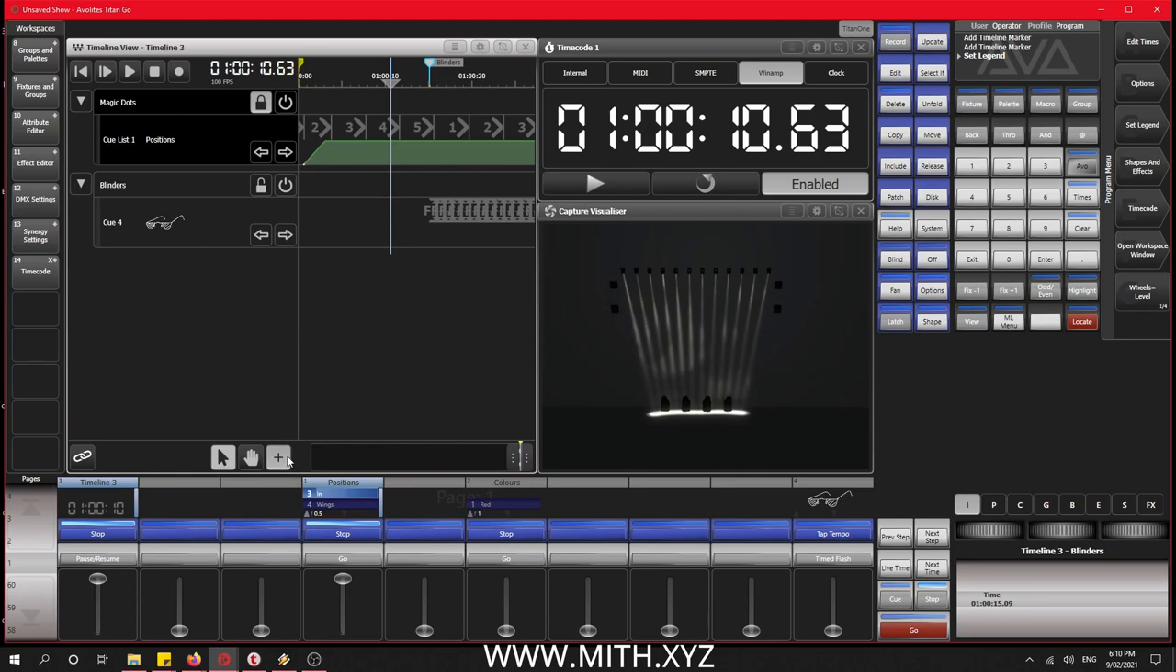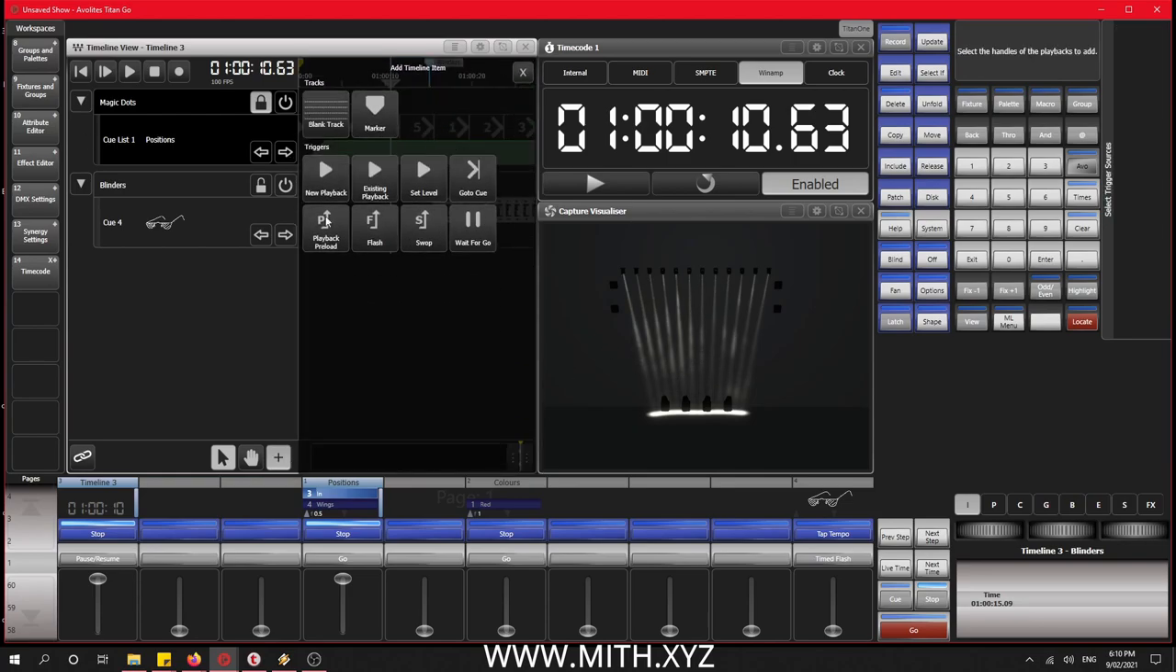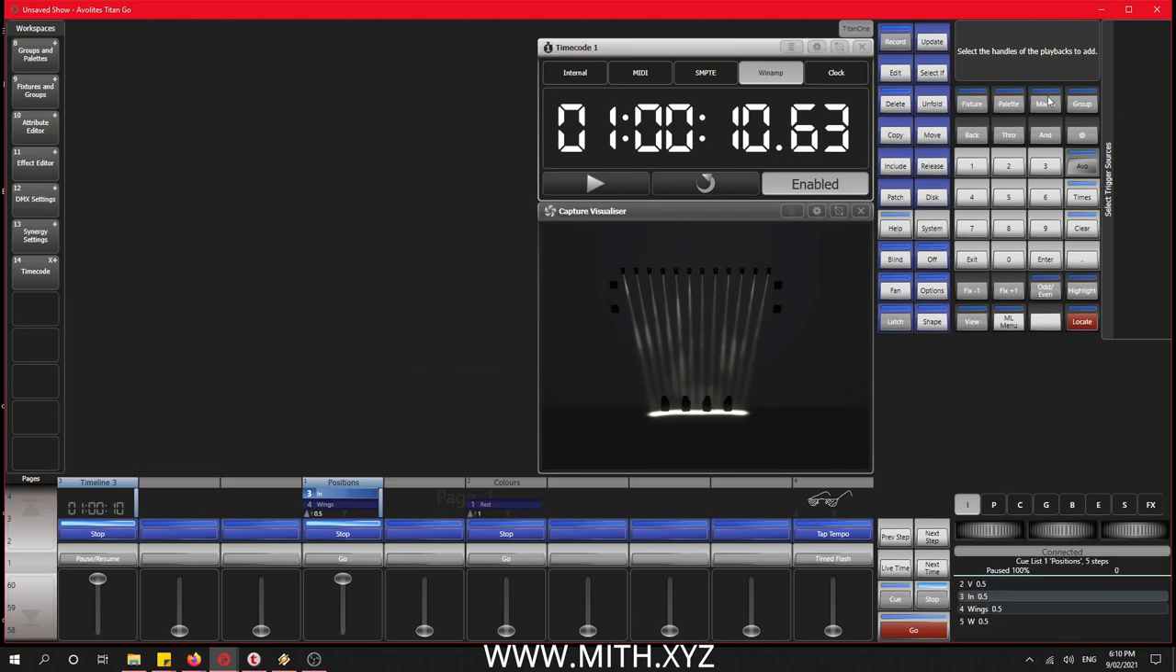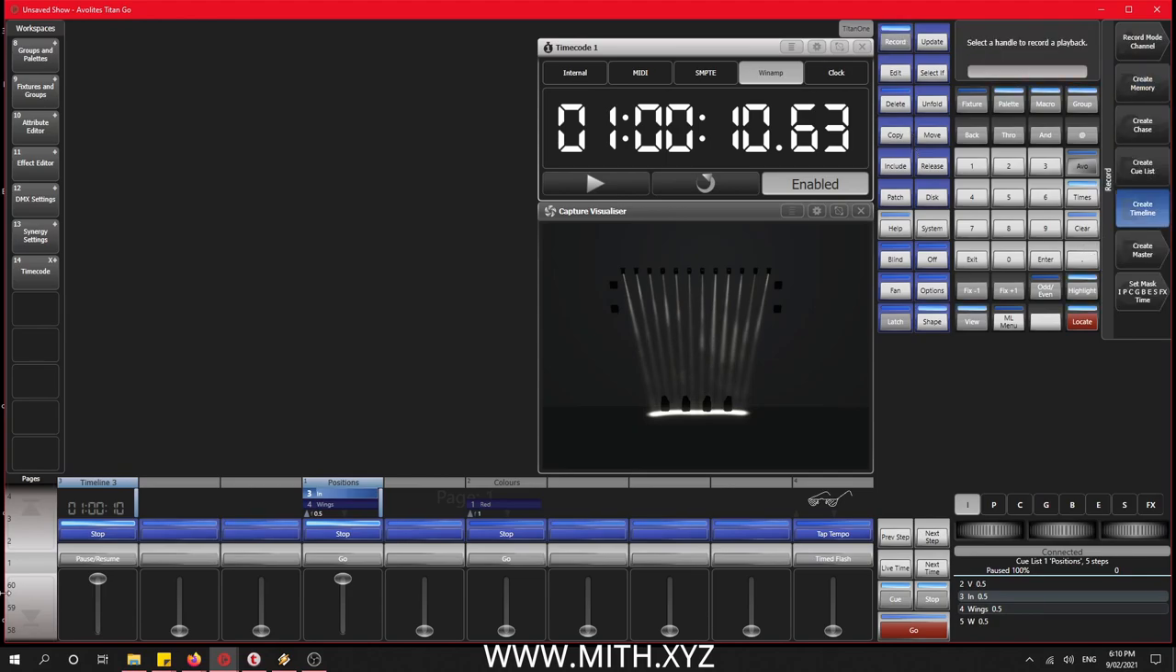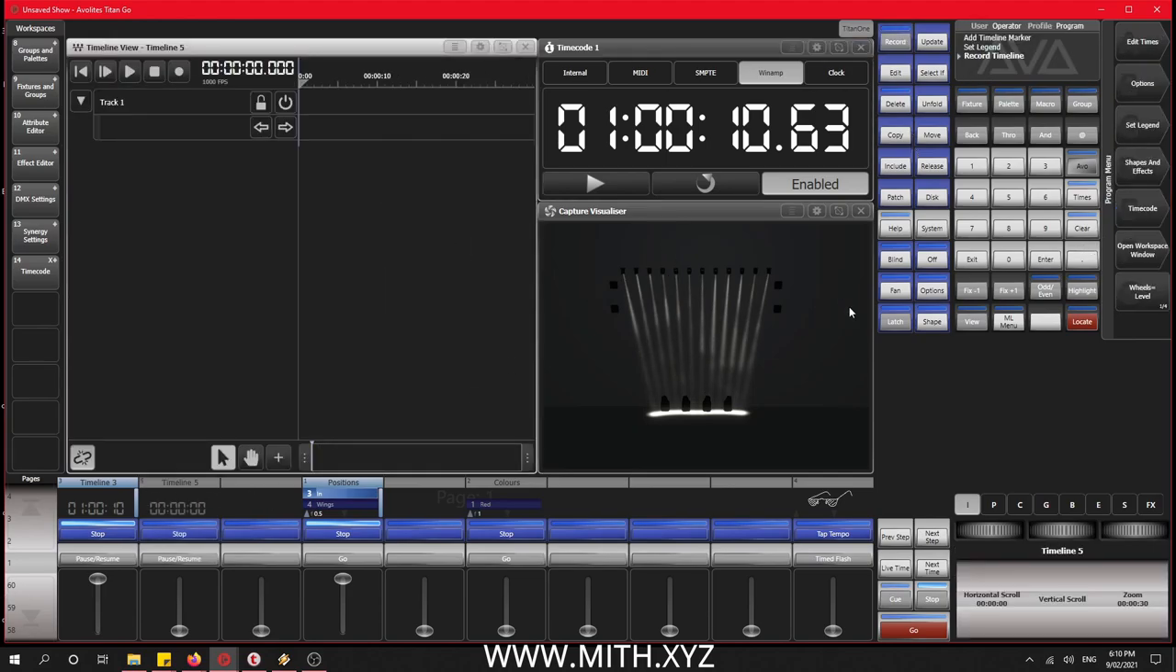There is another option here though. We have some other things like a wait for go, which is an interesting command as well. And so for that, we'll start a new timeline. So as before, record, create timeline, put this one next to it. And I'll release everything for now. So this one, I don't actually want a timecode source for this. I want this one to run internally. And I just want to use this as a source for building up a live sequence of events rather than saving a queue list, saving all those steps together and being able to get that timing just right.